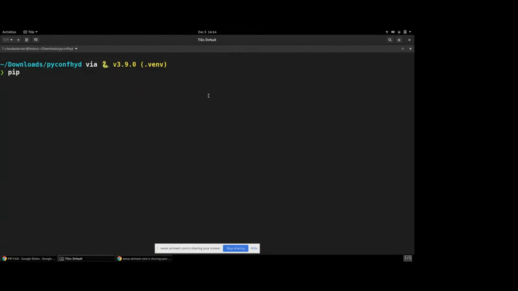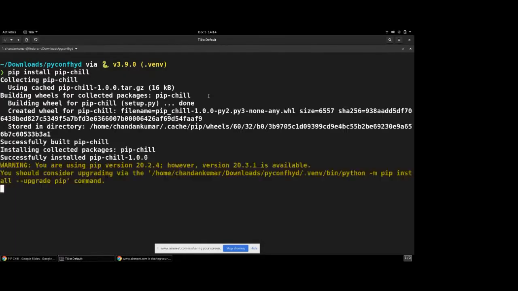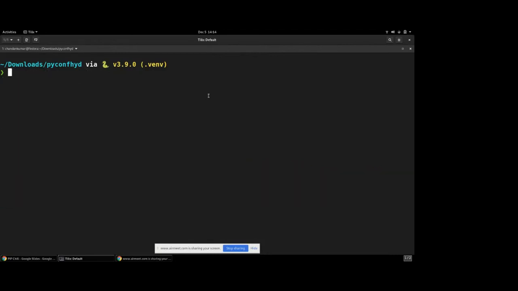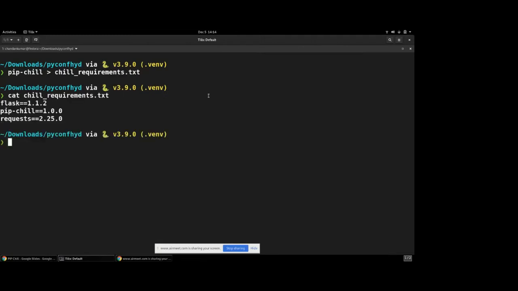So let me install the pip-chill command. It's another Python third-party package. So I'm going to use the pip install command to install that package, and we are going to do pip install pip-chill. Okay. We can also create requirements.txt using the pip-chill command in the same way. So pip-chill writes the output into another requirements file. Okay, let me do cat chill requirements.